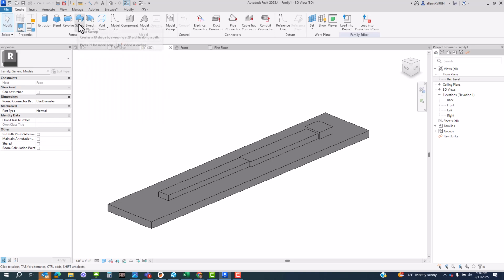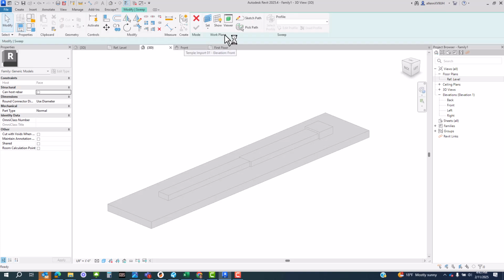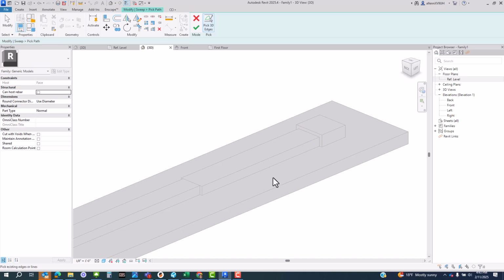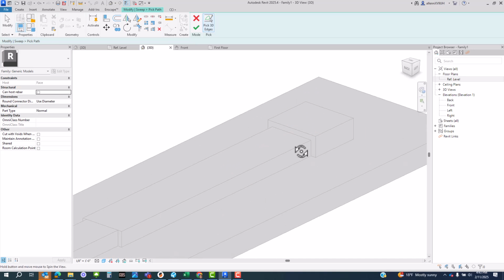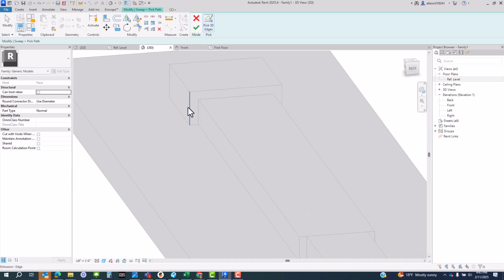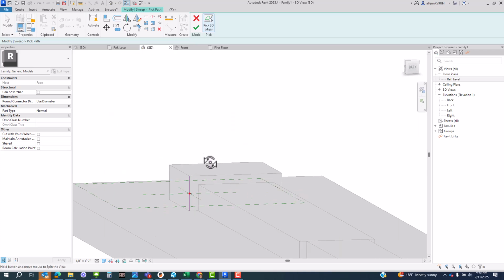And in this case, I'm going to go to sweep. I'm going to pick my path. You are allowed to sketch and just start drawing. And when you do that, it will draw on the host or whatever reference plane you set. But in this case, I'm going to say pick the path, and perhaps I'll start down here at the base of my pilaster. I'll click on this edge as my first line.